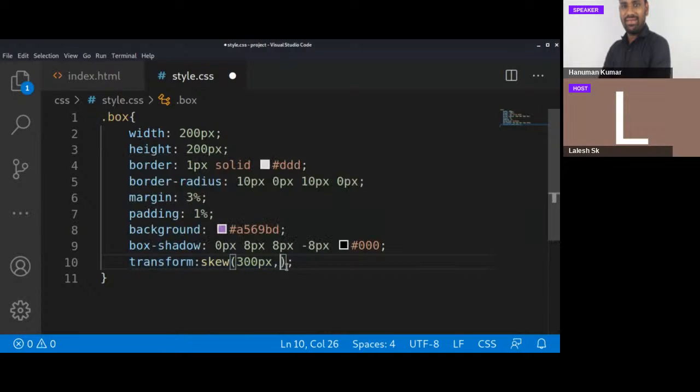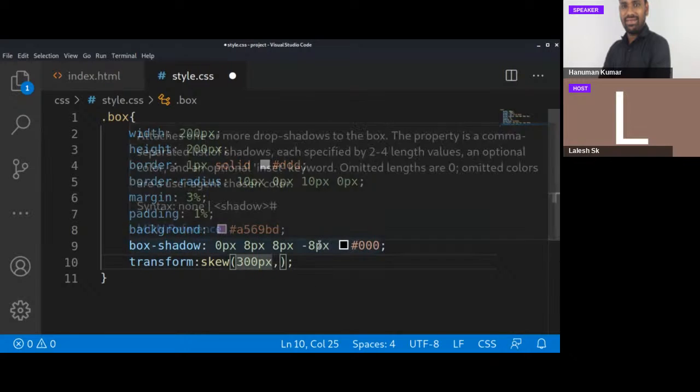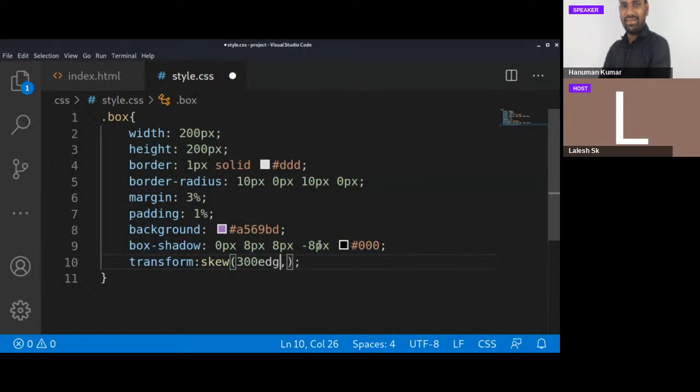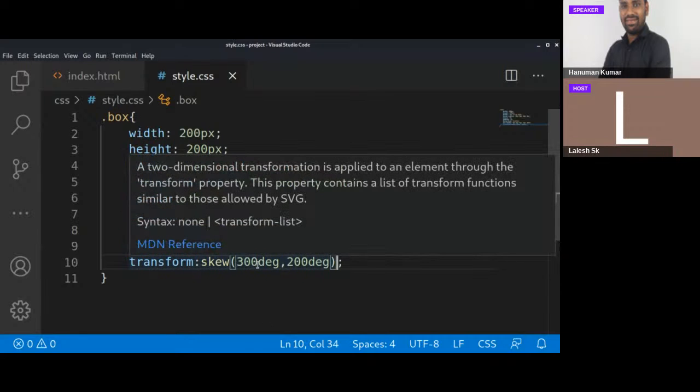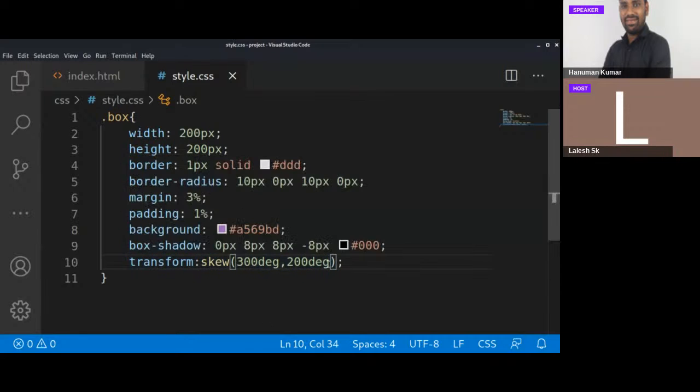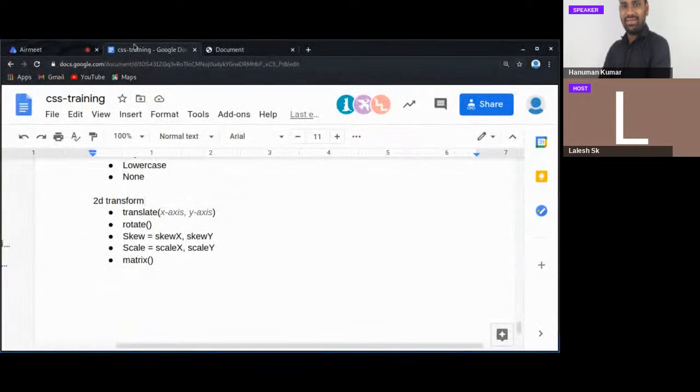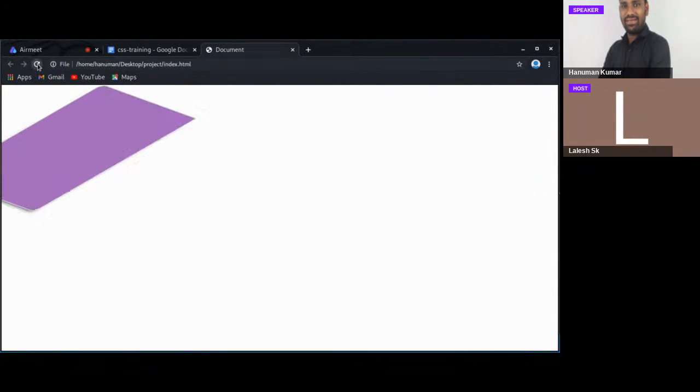And the next one is, yeah, this is an angle, right? So we have to provide degrees. And the next one is 200 degrees. So we are skewing. That means we are applying these properties, that is 300 degrees and 200 degrees. Let me save this and execute. Now we are able to see skew means we can peel the element.